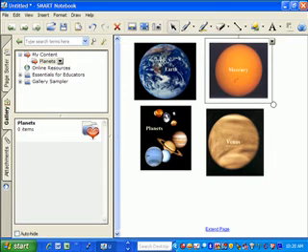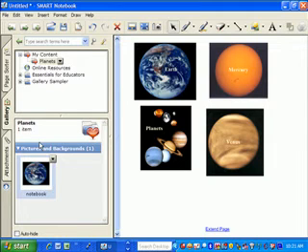Now, to add items to this, I simply click the object and drag it to my gallery. So it drops it in there. You'll notice it says Notebook. Well, I'm going to go ahead and rename that simply by clicking on this. I'm going to say Earth. Let's go ahead and add another one. Here's Mercury.